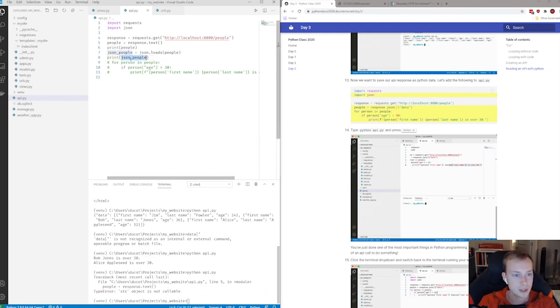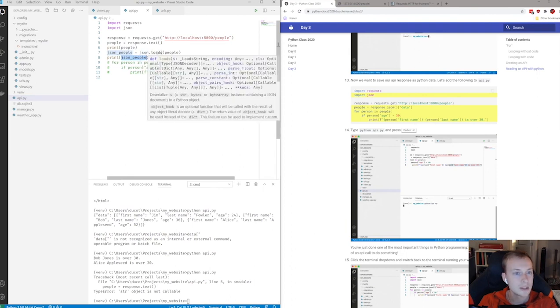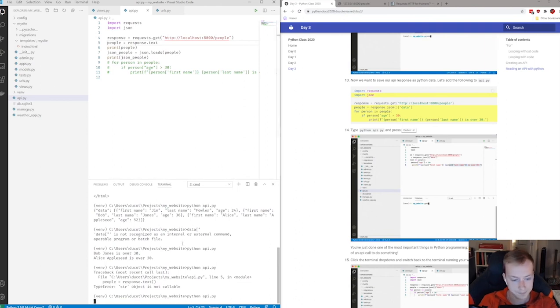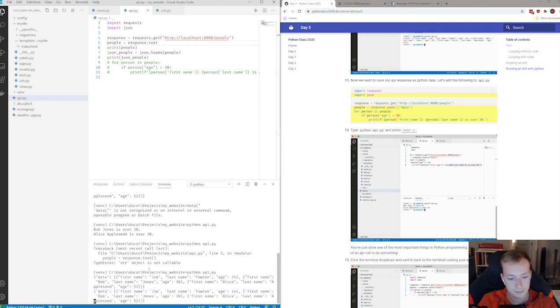Whoops, there we go. String object is not callable. And that would be because, where am I getting that? people equals response.text. Oh, not a function. Text is just a property. There we go. So rerun this. Okay.